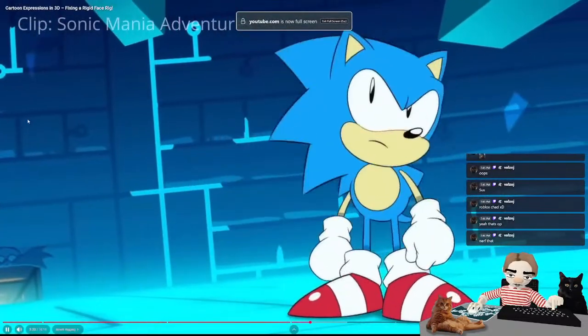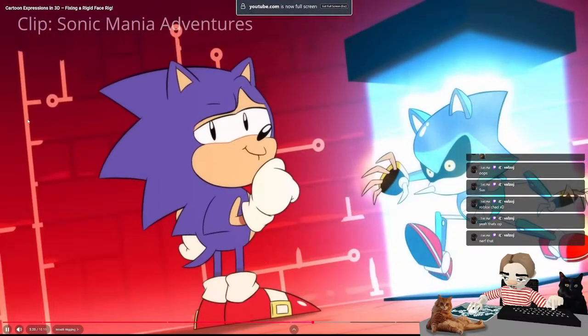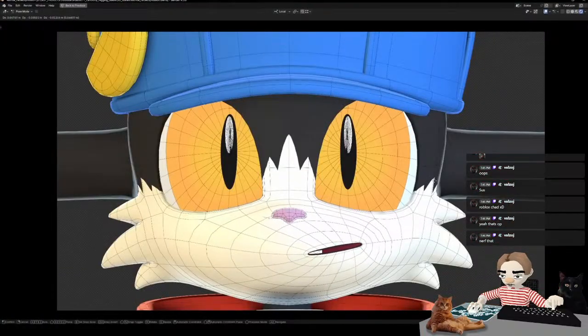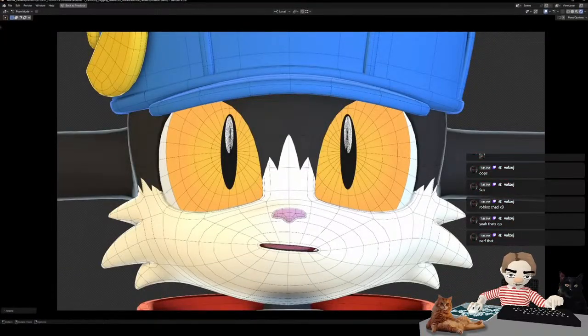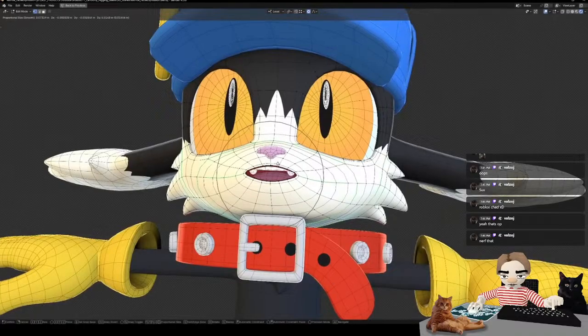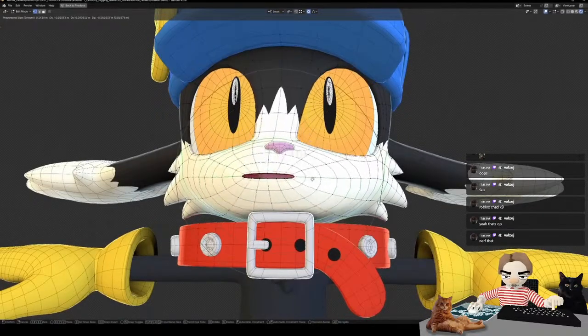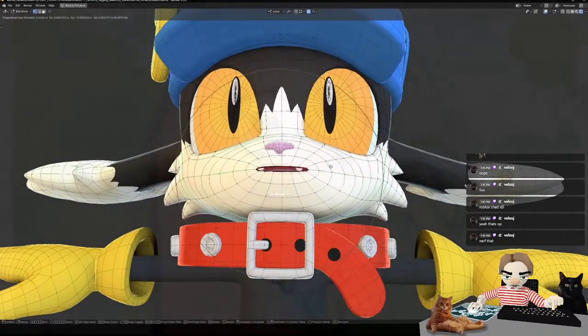For Klonoa, I imagined a Sonic-style mouth, one that moves freely and can be really expressive. I modeled the mouth with a spiderweb topology to help with radial deformation. Before rigging, I test a mesh using proportional editing. If it moves well, I know it will rig well.